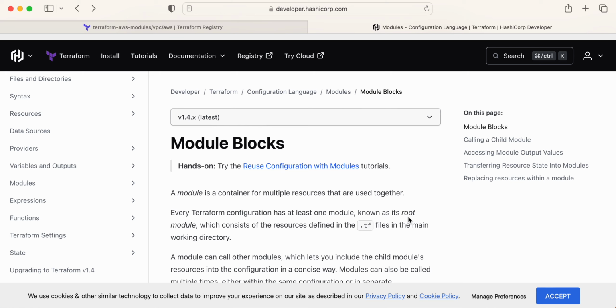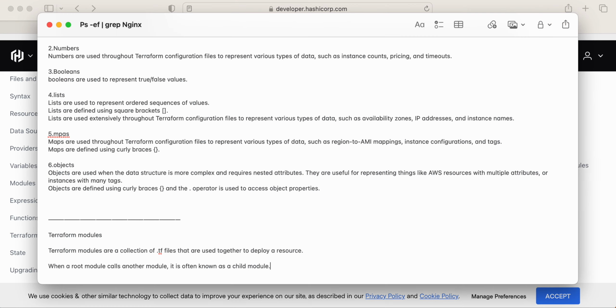Okay, you have root module, child module, registry module, like that different types of modules are there. So the first thing, what is a module? It is nothing but we are going to call a group of .tf files to deploy resources. That is nothing but a root module. Every Terraform configuration has a root module, one compulsory root module. So Terraform modules are a collection of .tf files that are used together to deploy a resource. That is called a module.